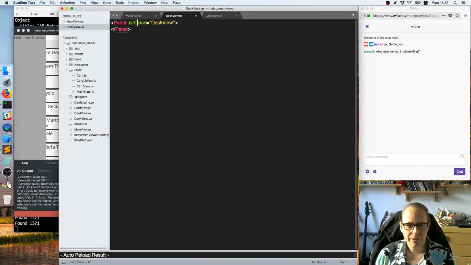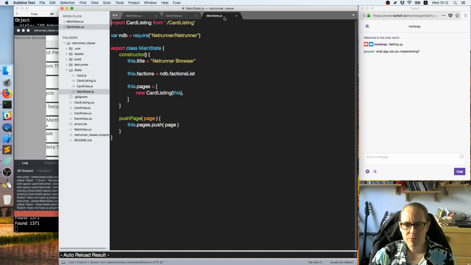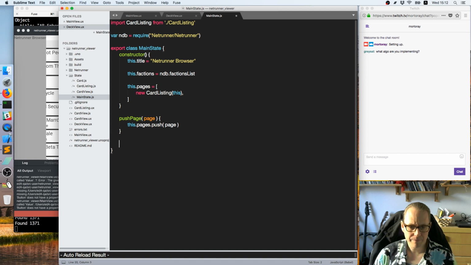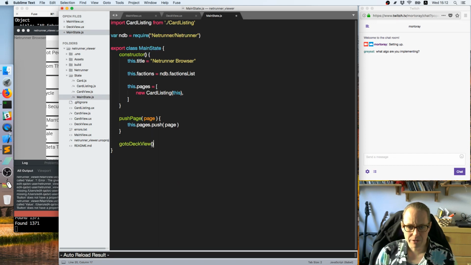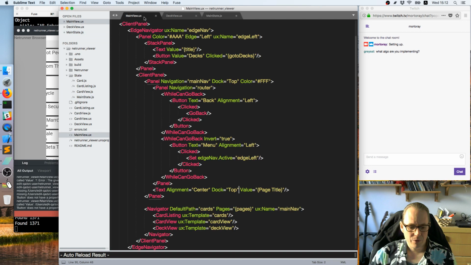Let's put a very basic thing here. Just put text somewhere. Value equals deckviewer. Okay, main state, what we need to do is go to deck. What do they call it? Go to dex. We have go to deck. Go to dex, which makes sense. Let's be clear, it should be go to deck view. Don't want to start off too early with random names. Go to deck view. Okay.